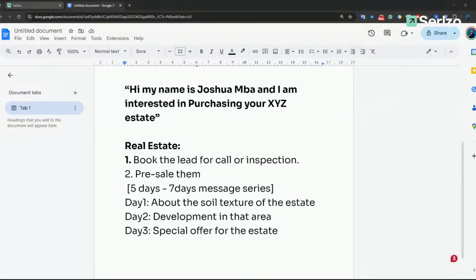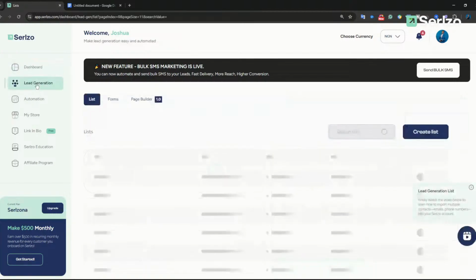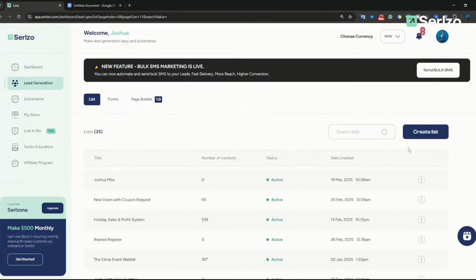Okay, so we're going to achieve this from our Serlzo dashboard. Now this is my Serlzo dashboard, and the first thing is we have to go to our lead generation section, and then we are going to create a list. Creating a list is so that we can put all of these leads that come in from our traffic source, group them properly in one place, right?